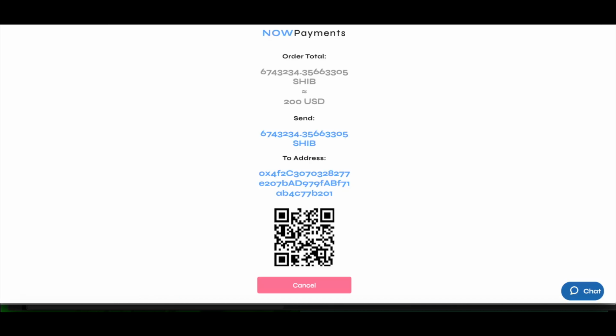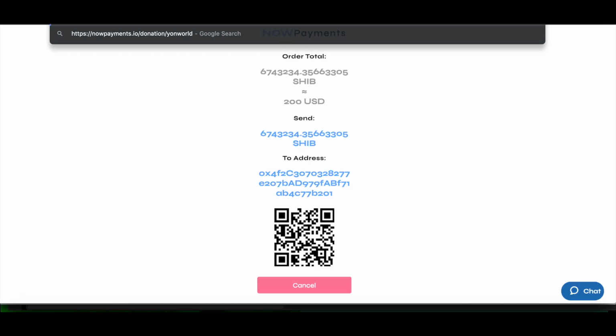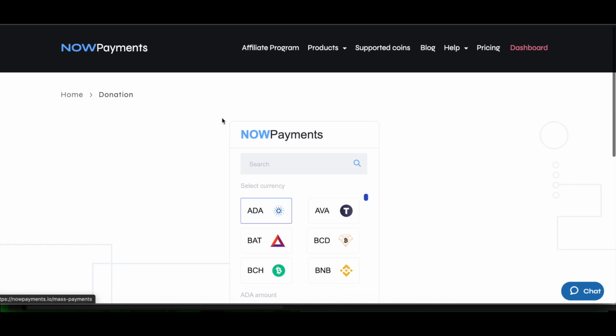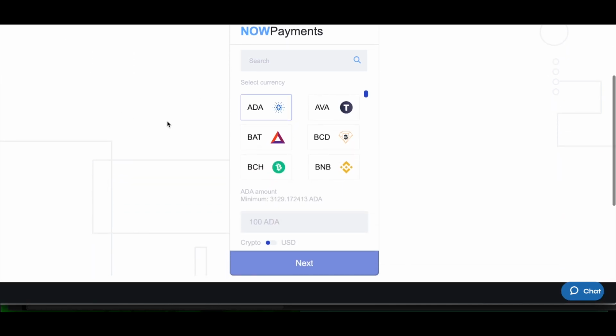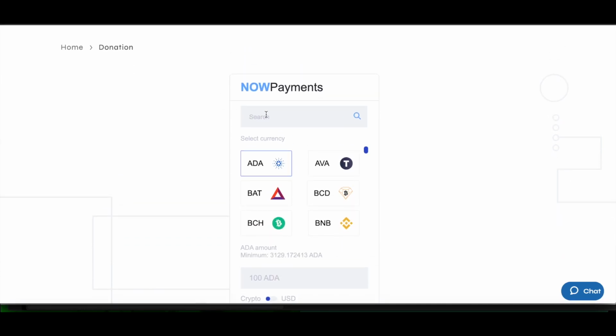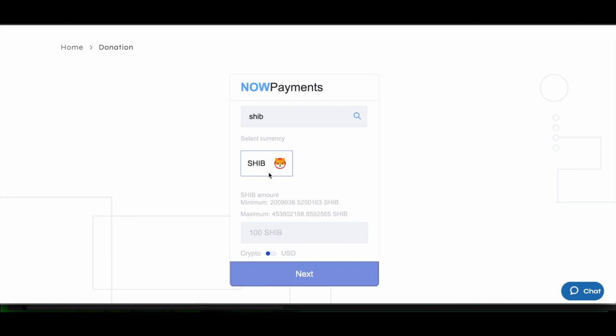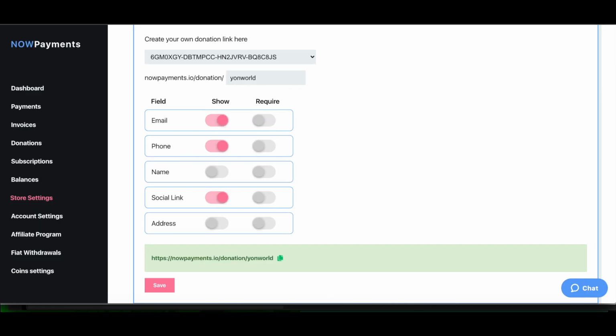And if we go to see how that looks, you can see this is the donation page for Nowpayments, and you can just search SHIB. And the minimum amount, it looks like, is 2 million SHIB. 2 million SHIB is the minimum amount you can send right now. So yeah, that's how you set up SHIBA INU Nowpayments, how to integrate it.